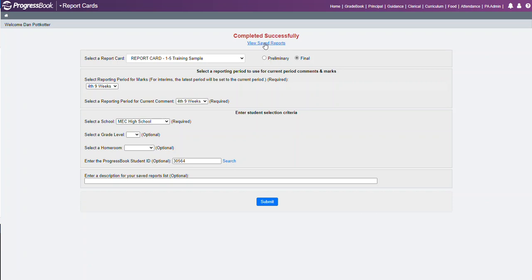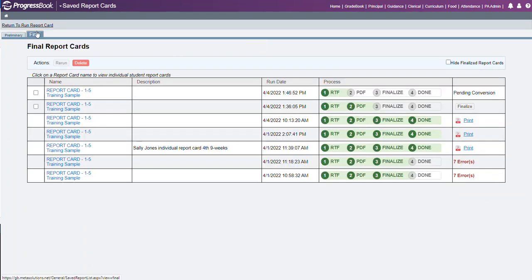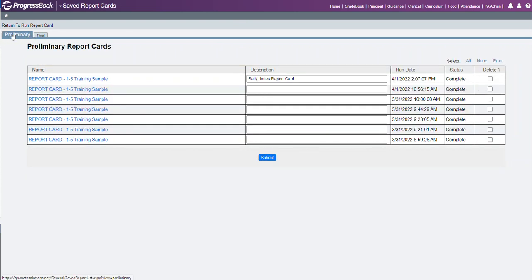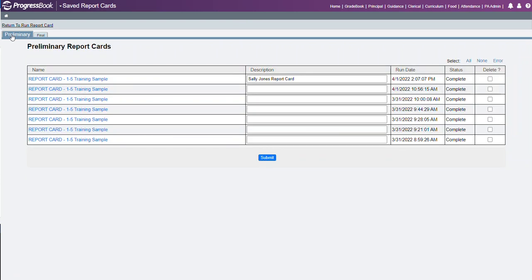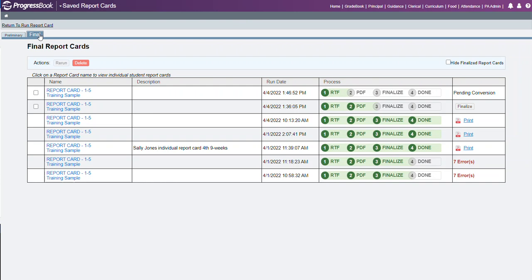You then click on the view saved report cards, which then defaults you to this final tab. So you can switch back and forth from your preliminary and your final here as well. As far as preliminary runs, most times schools will run the preliminary one first, validate that all looks good with report cards, and then they'll run the final process.